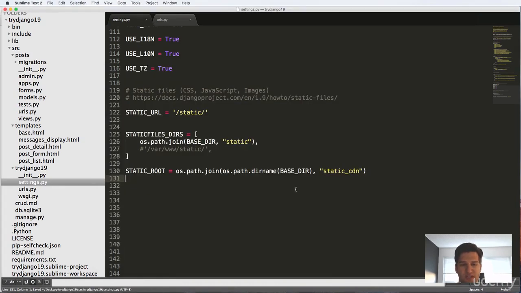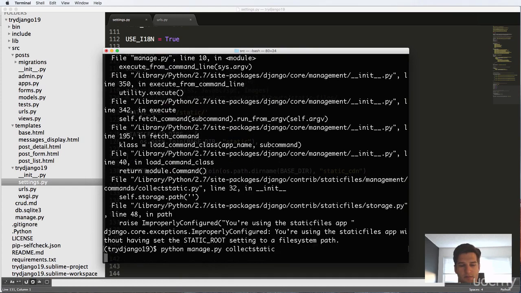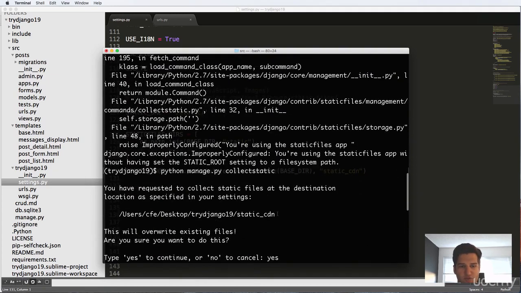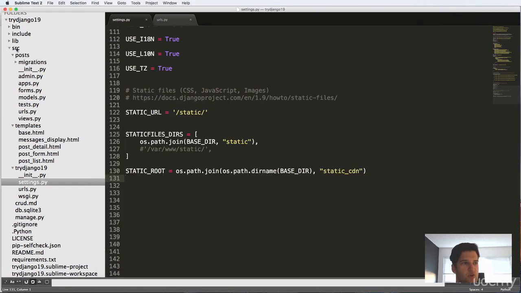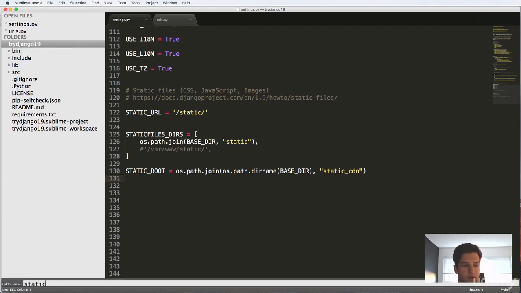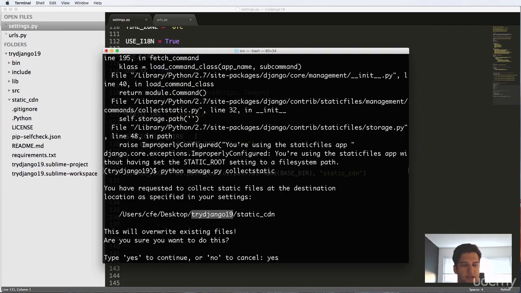So now that we have that set, we can run collectstatic again, and we'll say yes, and then it says no such file or directory, right? Notice where it's actually trying to send it. It's trying to send it to static_cdn in the virtual environment, exactly where we wanted it to go. So inside of the virtual environment, let's make a new folder in here, and we're going to call it static_cdn. Again, as you see down here, press enter, and we created it now.